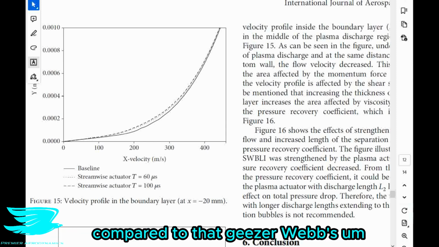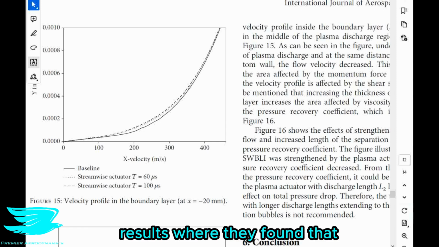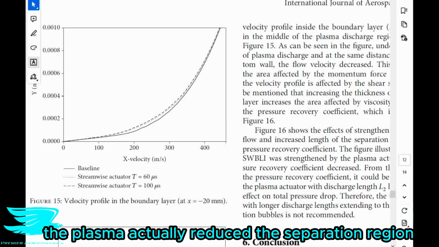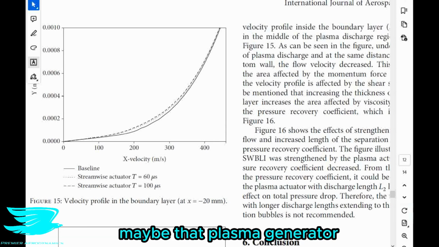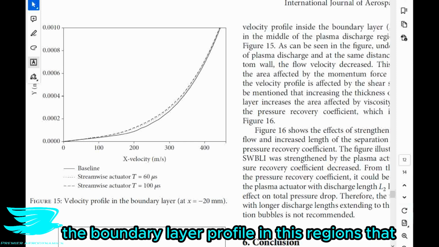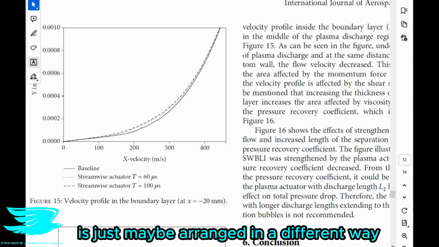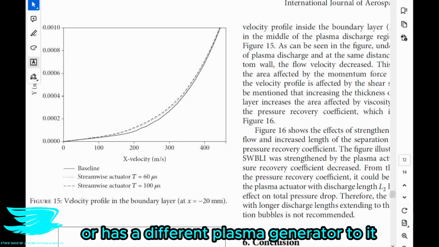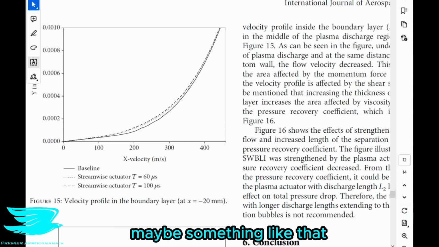Alternatively, compared to Webb's results, where they found that the plasma generator actually reduced the separation region, maybe that plasma generator increased the velocity of the boundary layer profile in this region. So that is just maybe oriented in a different way, or has a different plasma generator to it, or different strength, maybe something like that.